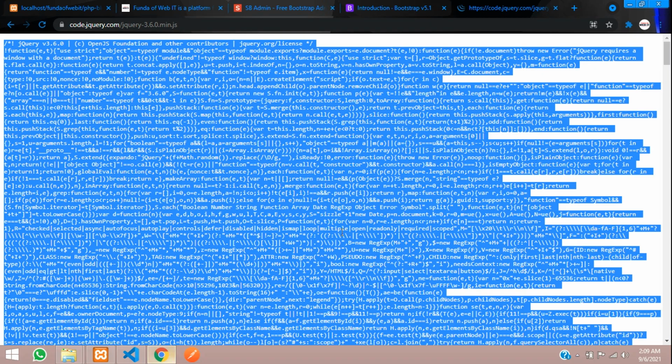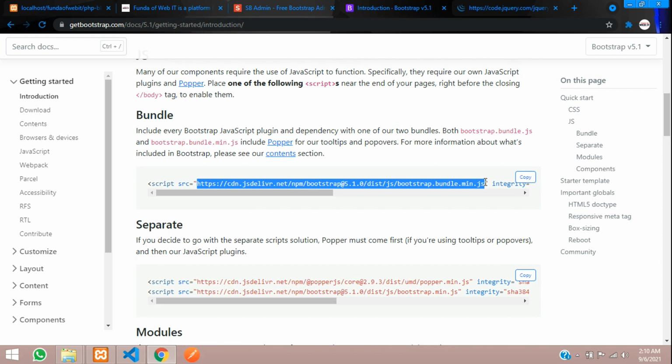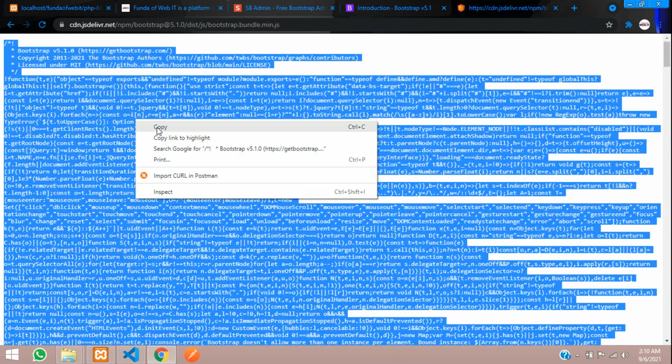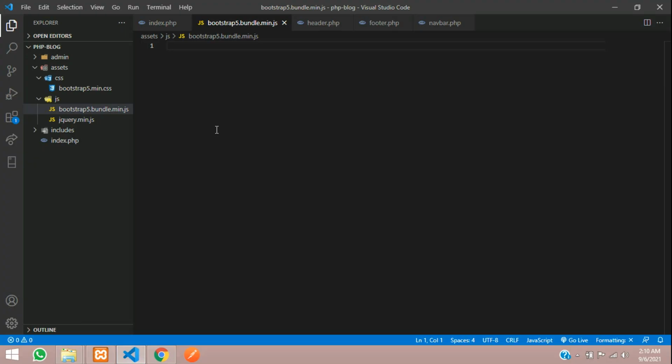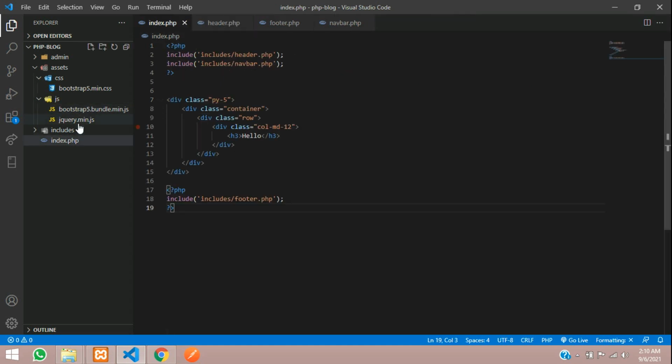Now let's copy the Bootstrap bundle. So here is the bundle. The current version is Bootstrap 5.1. Let's paste the CDN link and copy the code and paste. Done. So we have successfully integrated, and now let's link these files guys.